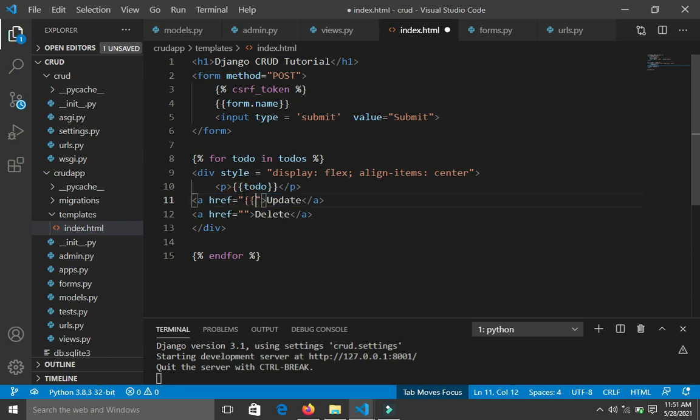I'm going to say the template tag URL. Now I'm going to say updates. Understand? Updates slash. Now I'm going to put in todo.id. So save your work now.